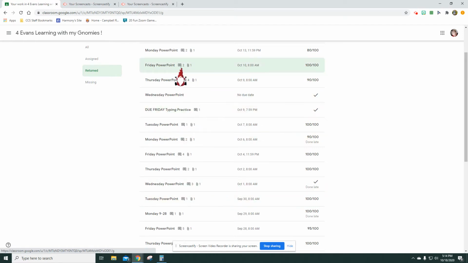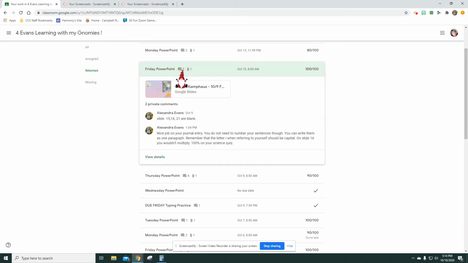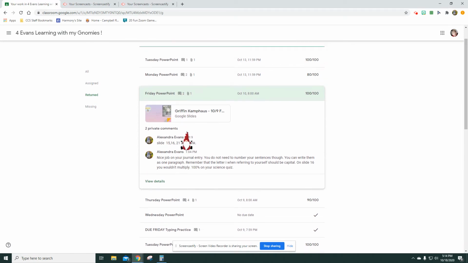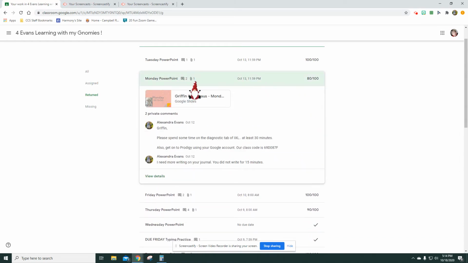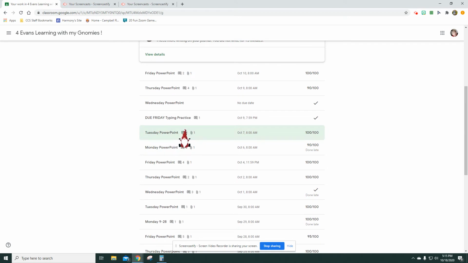A couple things to note. This little square looking thing here with a number next to it means that there is feedback there. So if you see a little comment bubble and a number, that means that there is feedback. If you see a paperclip, that means that something is attached. So all of them probably should show a paperclip because there is an assignment attached. But the thing that you are looking for is this little logo here that shows that I've left feedback.